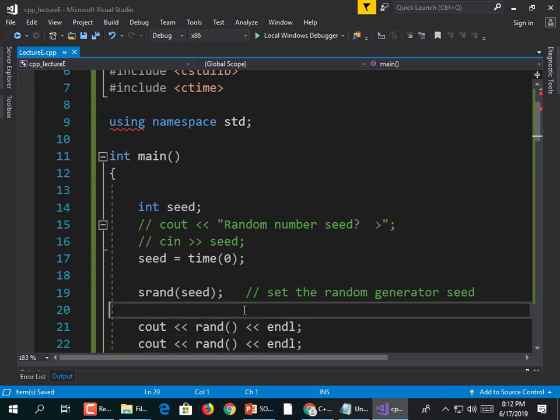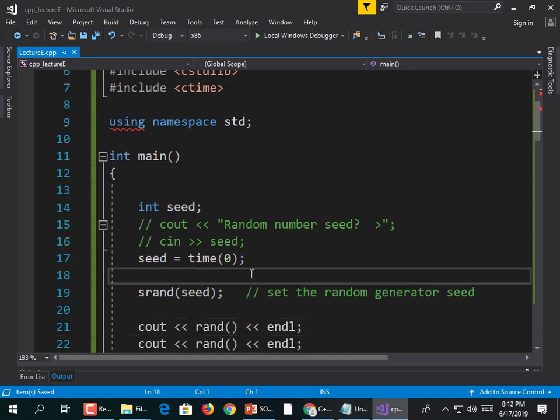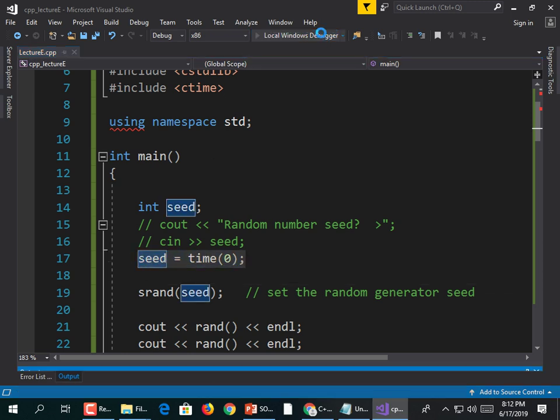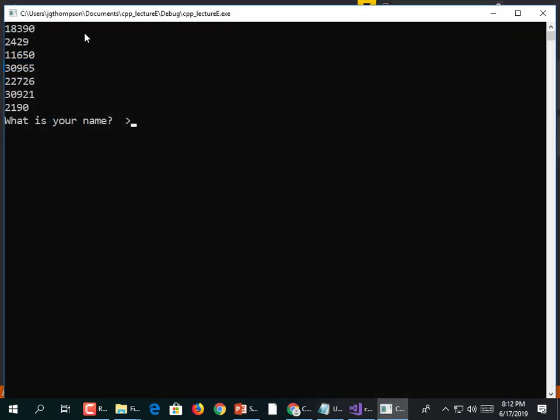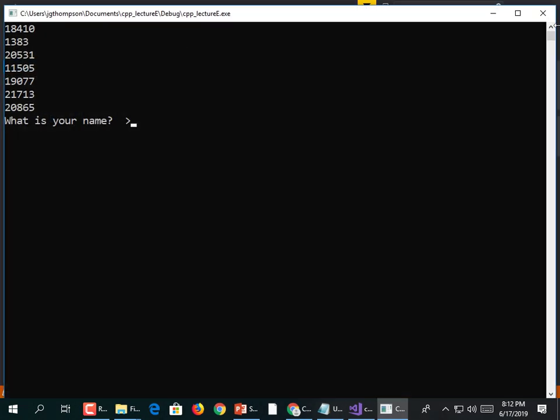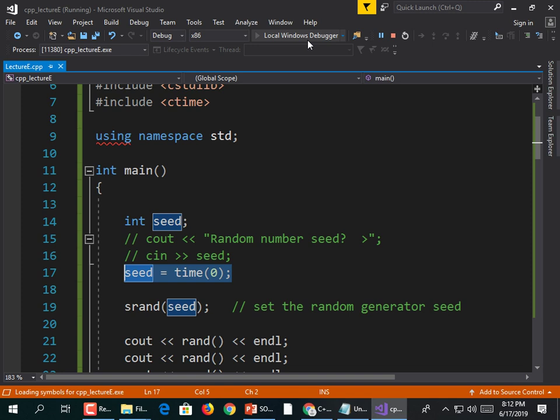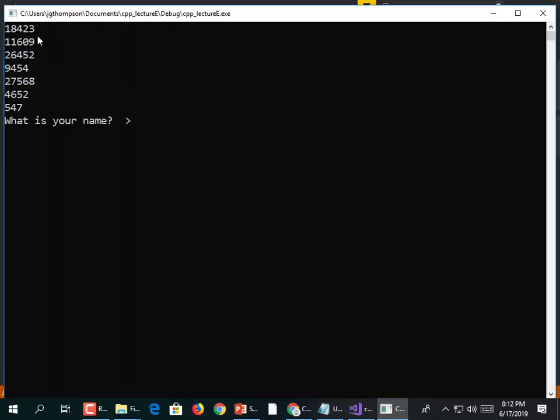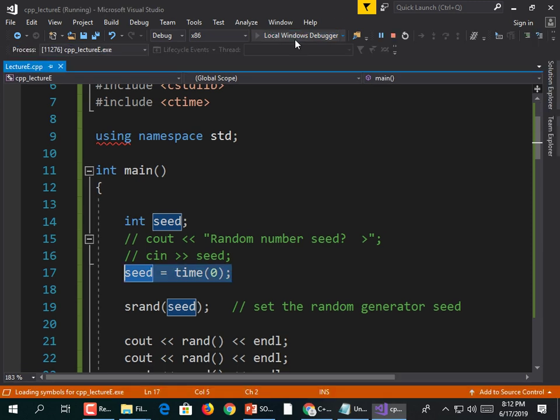All right. So if I use the current number of seconds since midnight or since 1970 or whatever that function is supposed to return as my seed, I will get a different series of numbers each time. That time it was 18390. This time it's 18410. This time it's 18423. It always seems to be starting with 18, oddly enough. Huh.